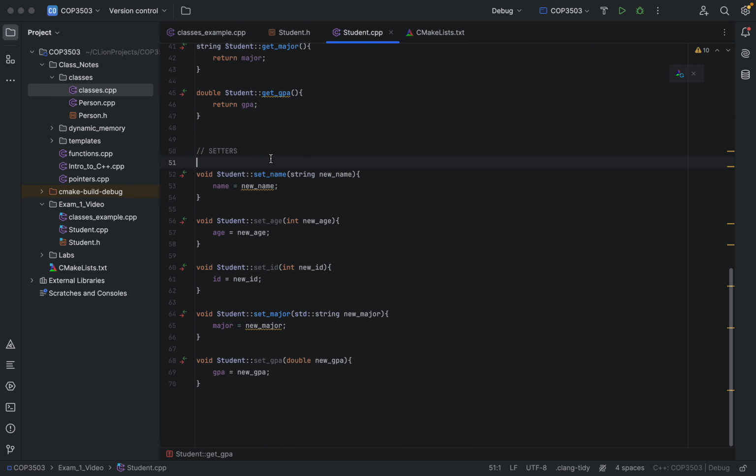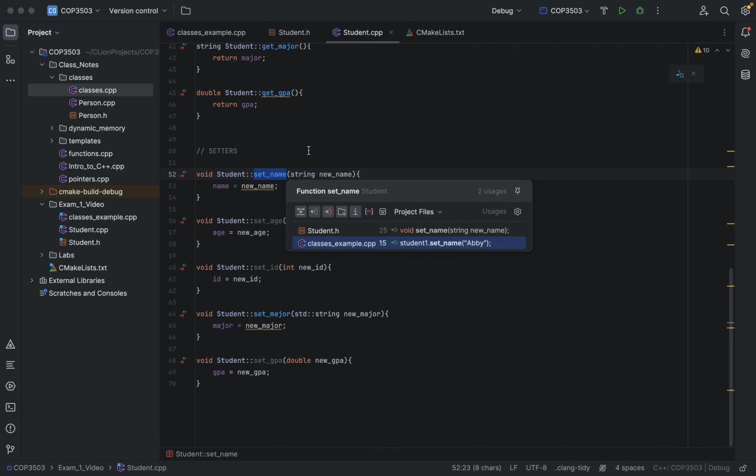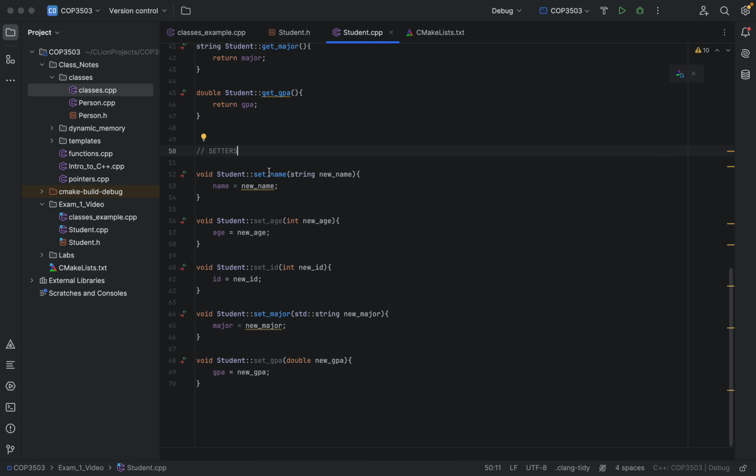And next we have the setters. Once again, the setters basically allow the user to change or modify the variables within the class, even though the variables are private. And they do that by calling the set whatever variable they're trying to modify. So for set name, well, for all the setter functions, the return type is going to be void because you're not actually returning anything. You're just changing a variable within the class.